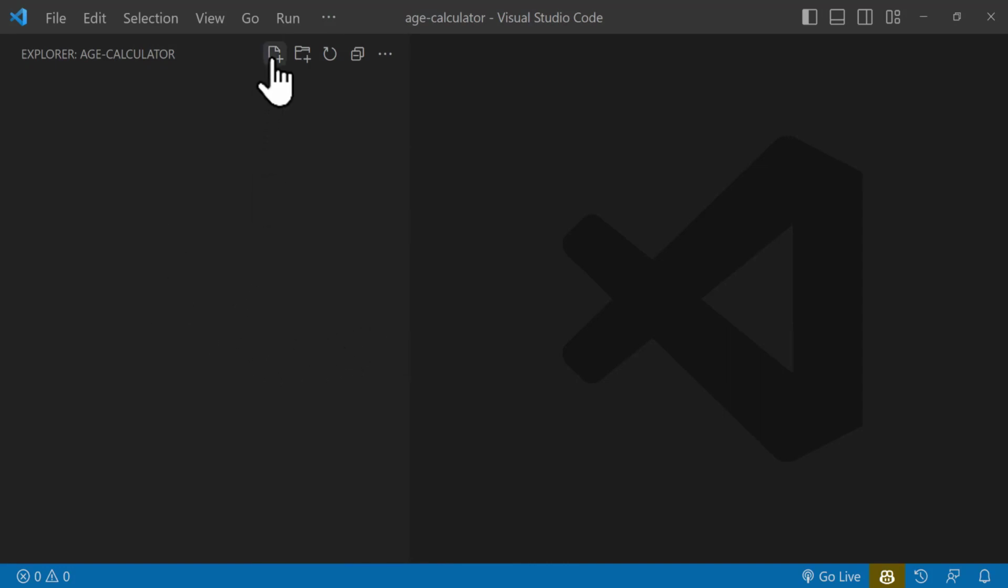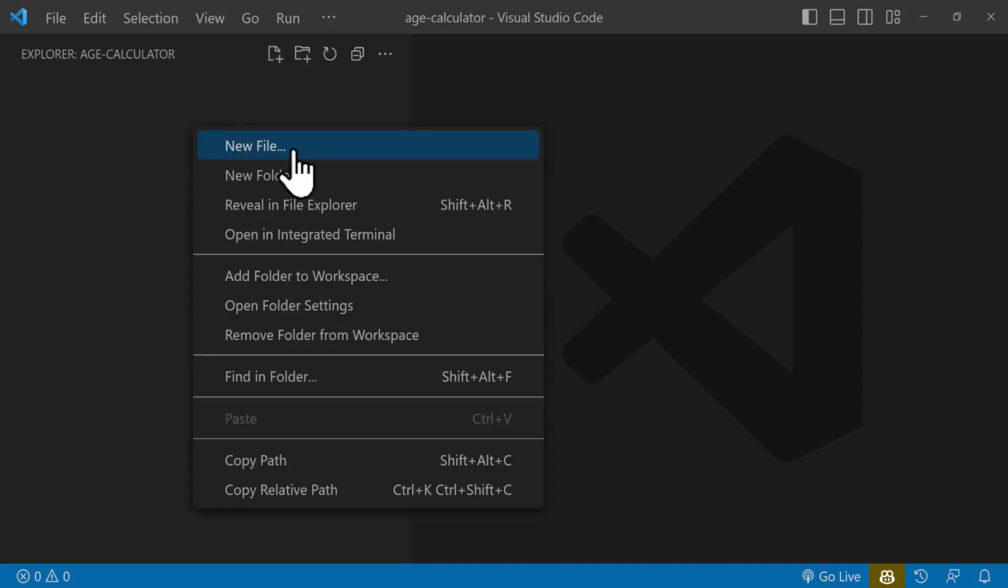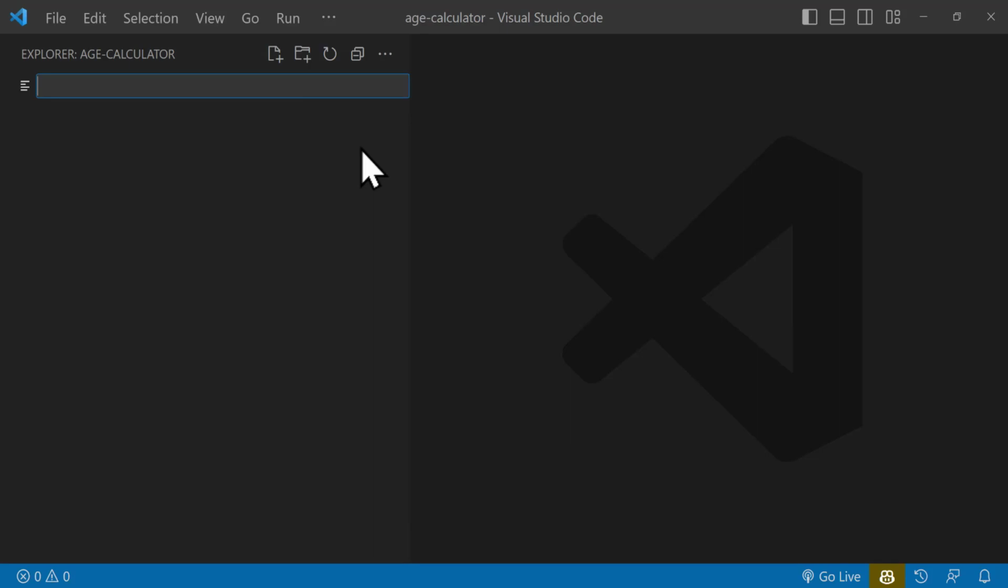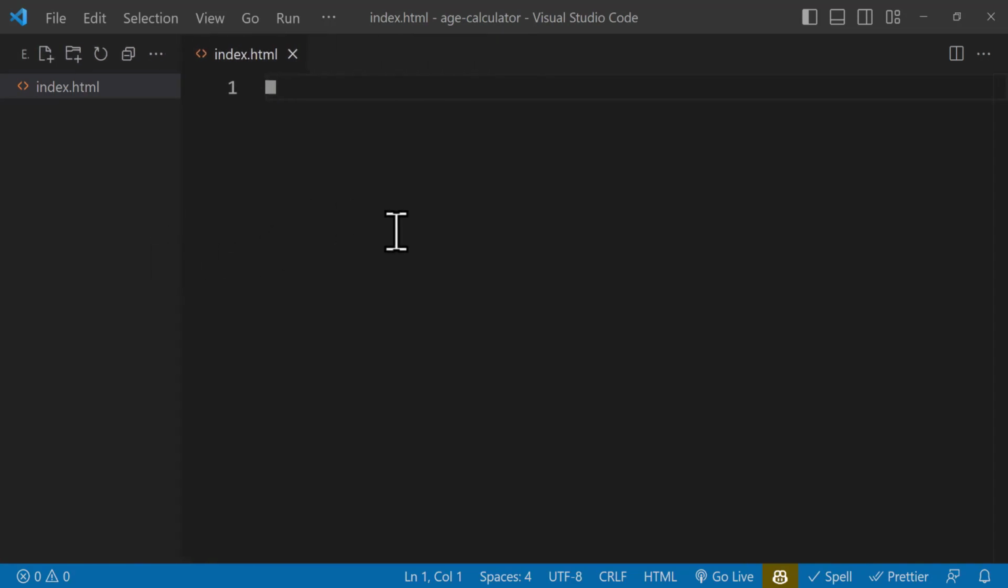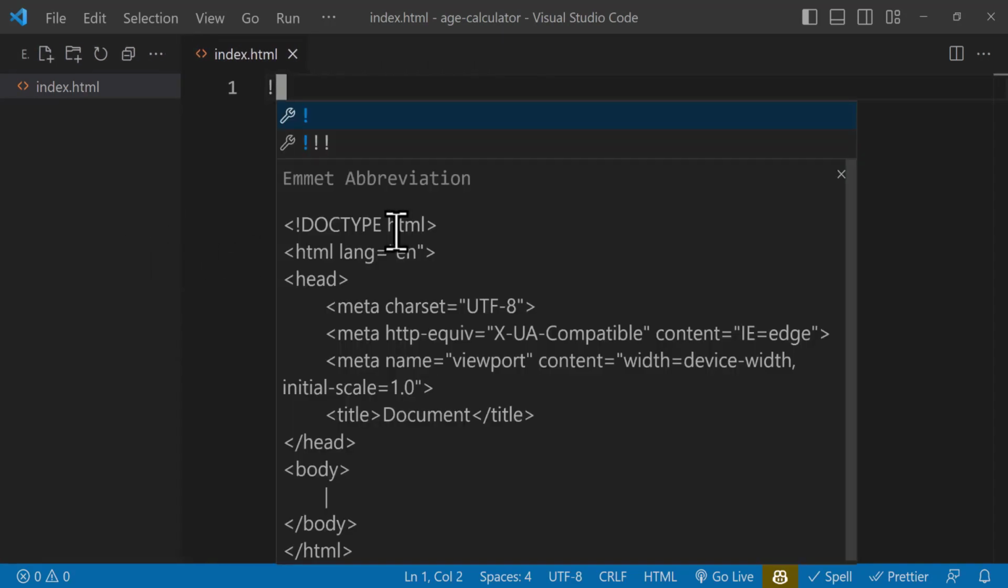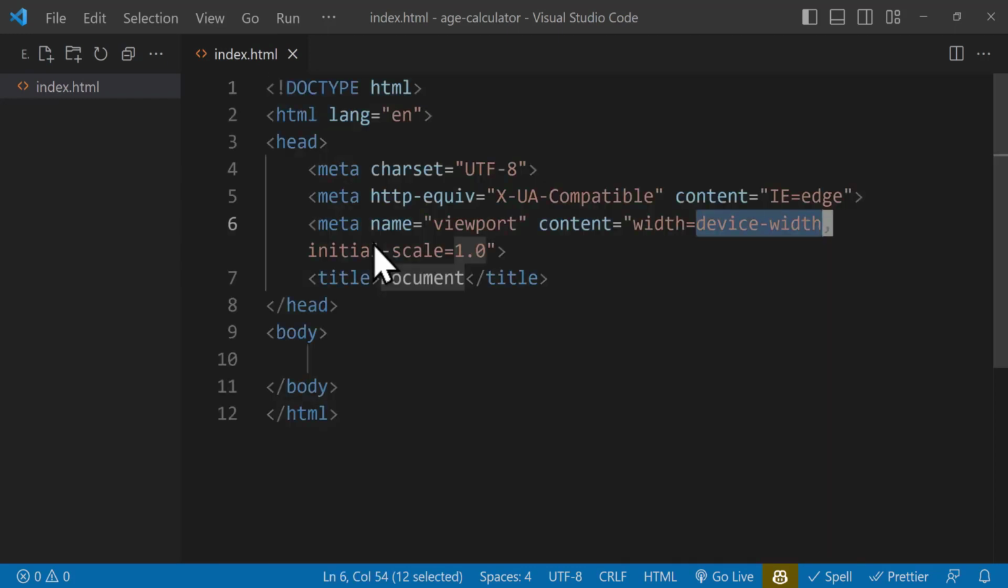Now we can just click here on this icon to create a new file, or we can right click and click on new file. And we call the file index.html. So we have an empty file here. We can just use an exclamation mark to have an HTML5 boilerplate. So now, as you can see, we have doctype, which tells the browser which version of HTML we are using. As we are using HTML5, we just need to have HTML here.